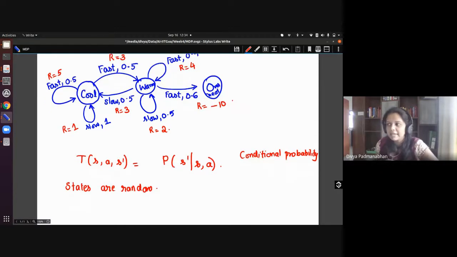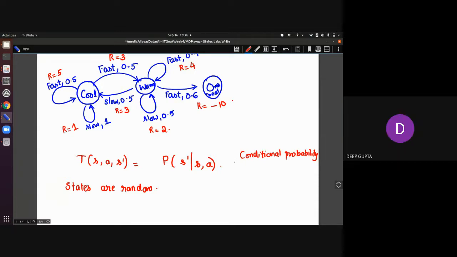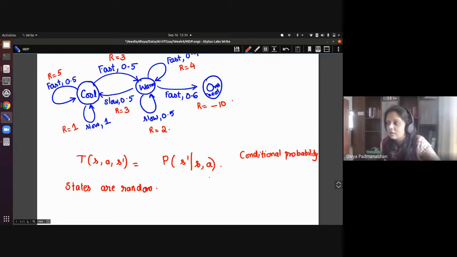And what about actions? Are actions random? What do you think? I don't think so, ma'am, because actions will be decided according to a situation. Yeah, exactly. So actions are not random. Actions are the decisions to be taken, right? So these are not random.